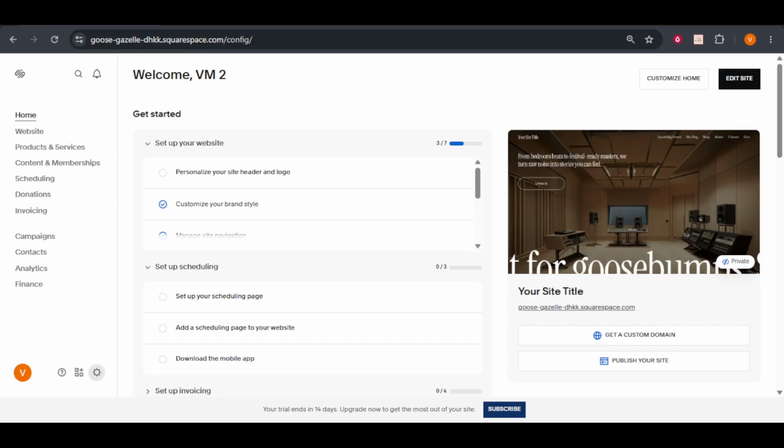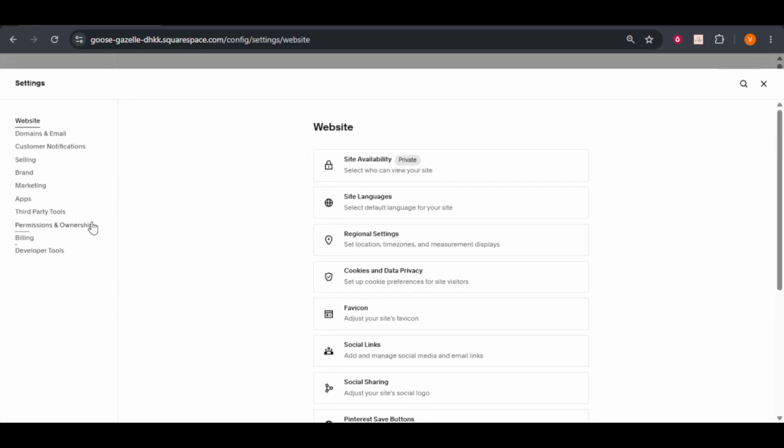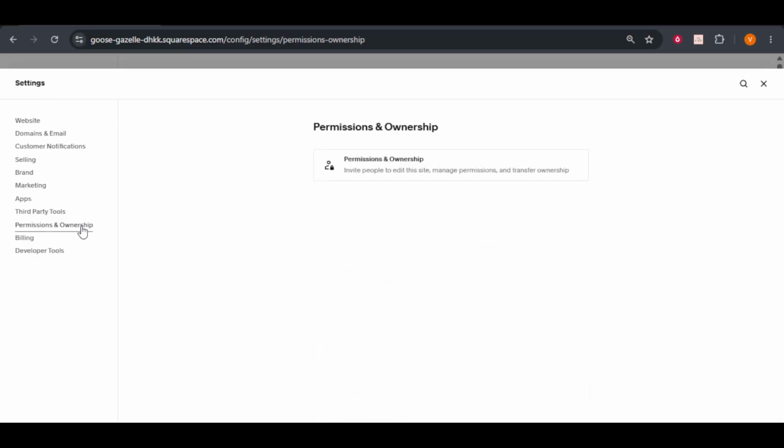This section is crucial as it determines who can access and contribute to your site, ensuring you maintain control over your content and security. Now, when it comes to adding an author profile, you have two options to choose from depending on your needs. If you're looking to invite a real user who will actively contribute to your site, you'll want to click on Invite Contributor.